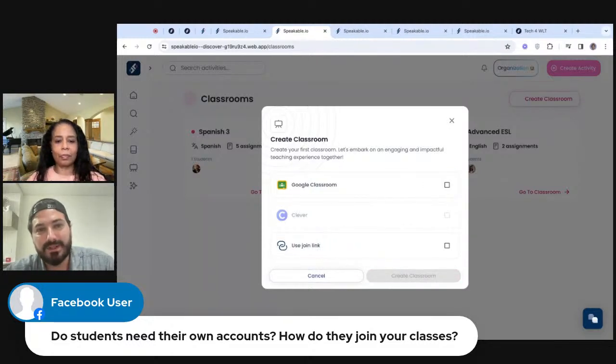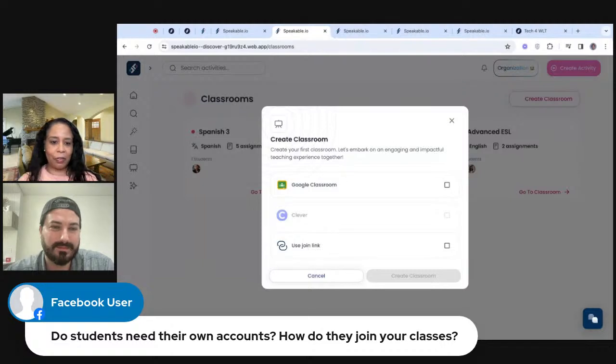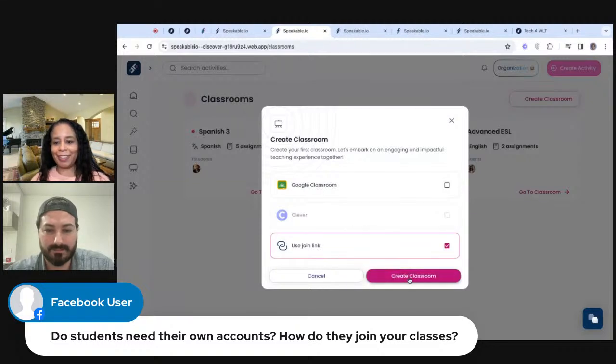The Canvas integration and then PowerSchool are in the works currently, and I don't want to promise a timeline, but the goal is to have them ready for next school year. For this person who asked, do they need their own accounts? He just said you can use the join link. That's what I did. And we are using PowerSchool, so I'm glad to hear that that's coming.